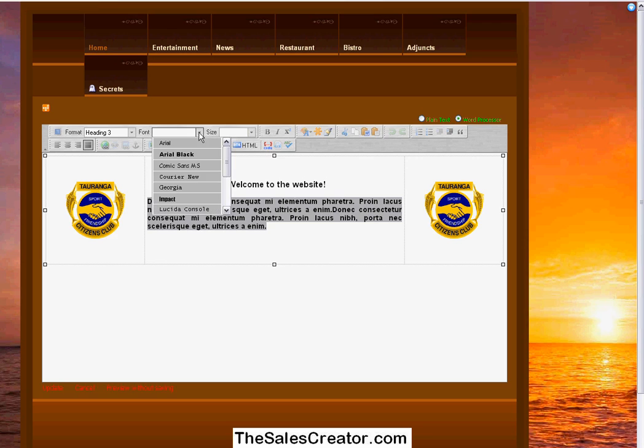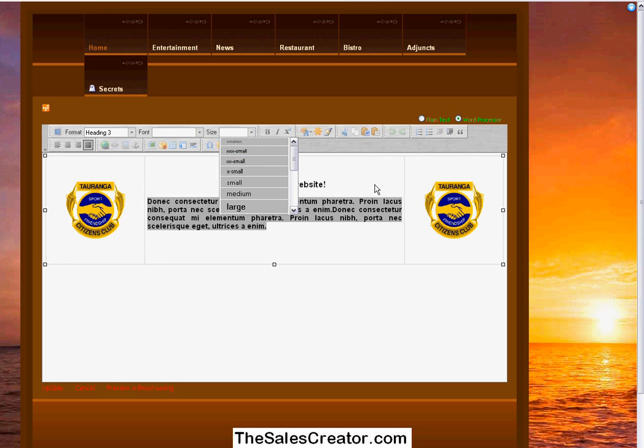If we need to change font style, we do that here, and font size here. We can bold, italic, we can superscript, text color, normal features that are found within the MS Word system.